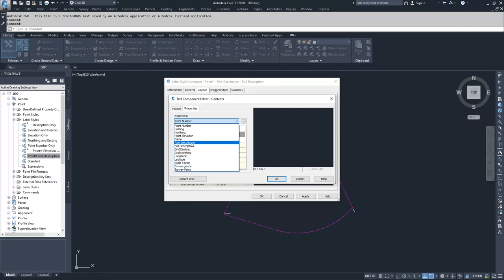So we're going to select raw description, and you can choose how you want the capitalization to be done for that. You can choose preserve case, uppercase, lowercase, or title caps. I'm going to preserve the case because we did it as all caps. And then to port that label over into the content of your text, you have to hit the arrow, and it will bring over a code for what the text is going to display on your new label. So we're going to click OK.